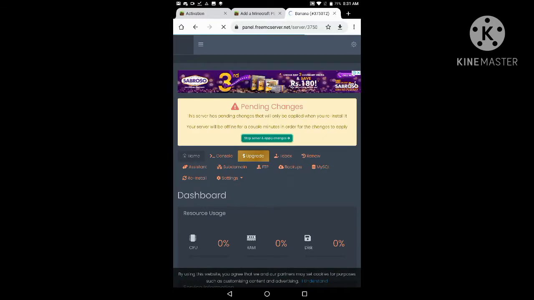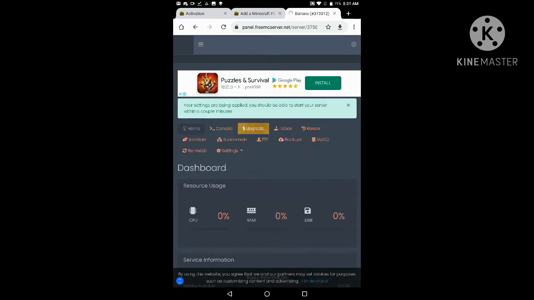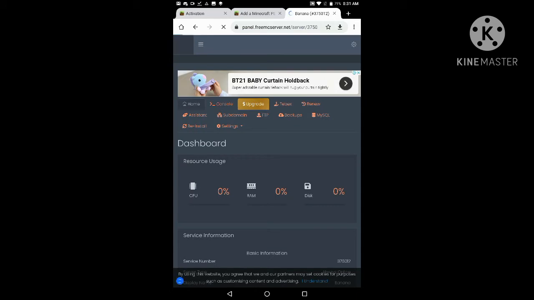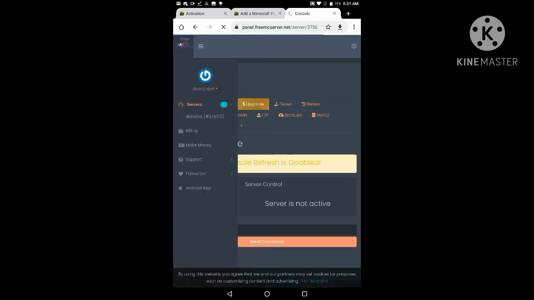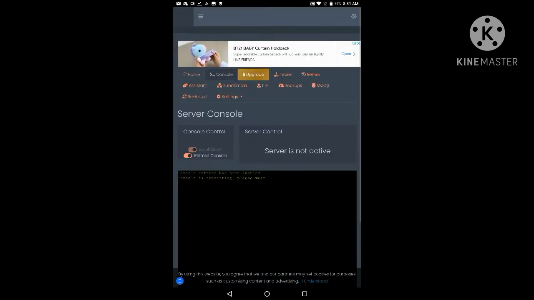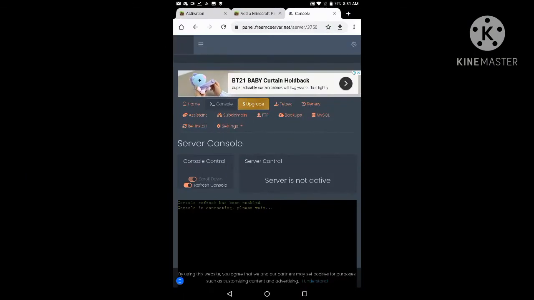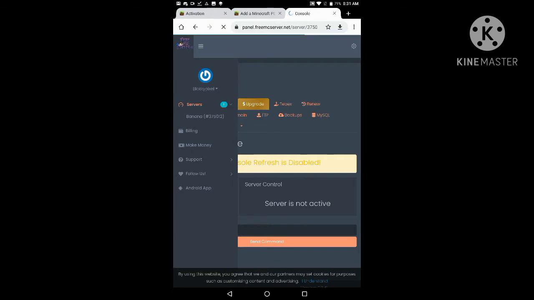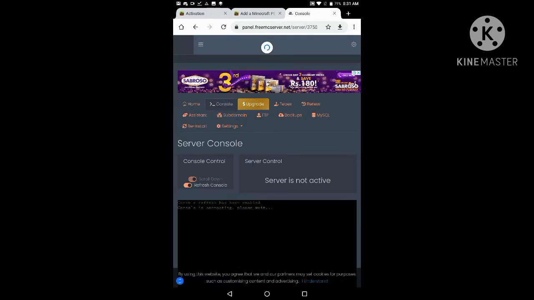It's taking almost ages for me to do that. Your settings are being applied. Now I think settings have been applied. Now the settings applying can take about 2 to 3 minutes. So yeah. Bruh, it's taking so long. Why?